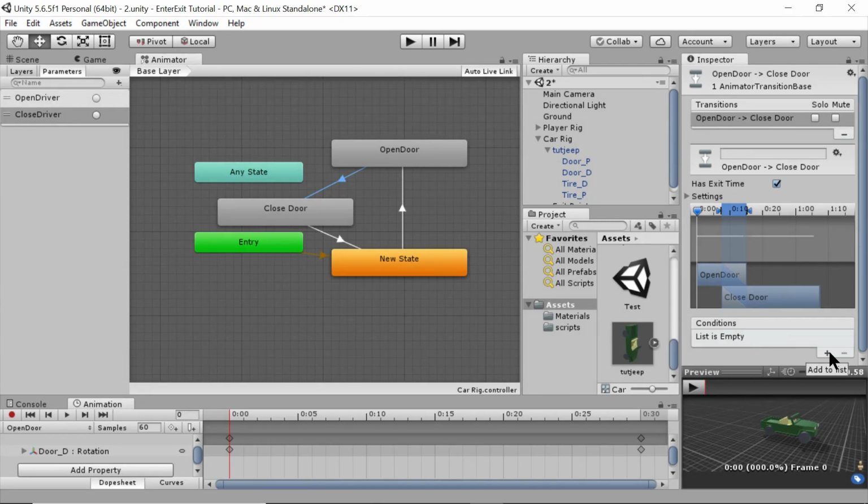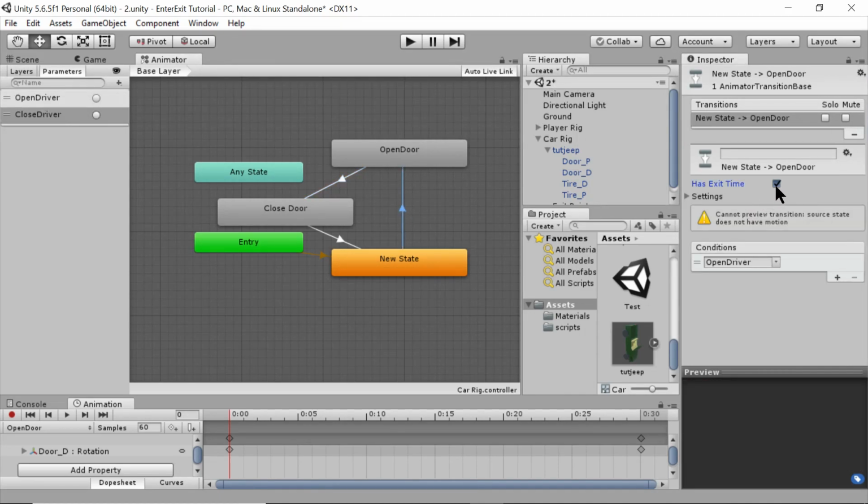And, oh, we got to hit plus first. Then close door. And for this one, you want to leave exit time on because you want this to finish before it can go here. And this one, you don't need exit time, because you want to be able to just open it whenever you want. And the same with the closed one. When it's closed, you definitely want exit time. You want it to be finished closing before you can restart. You don't need any conditions on that, so just leave that as it is. Alright? That takes care of opening the door.